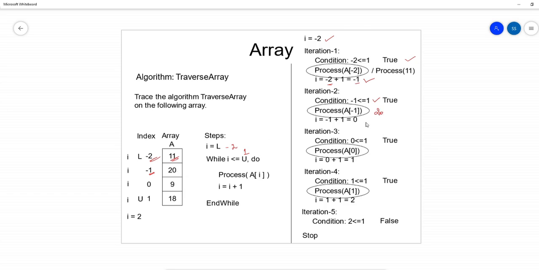You do whatever process you want here, and then increment the I value. The current value in I is -1, and incrementing it by 1 gets us 0. So this is the intended index, and we are getting it right here. With this index value 0, you go back and check the condition. Here it is 1 and 0, the condition is true. So process the element at 0, a of 0, which is 9 here.